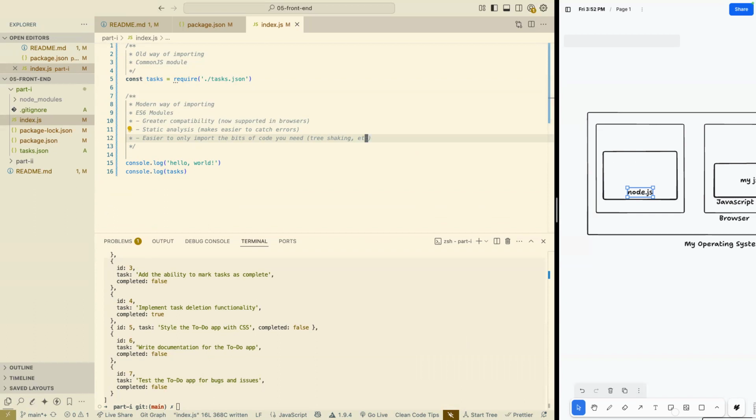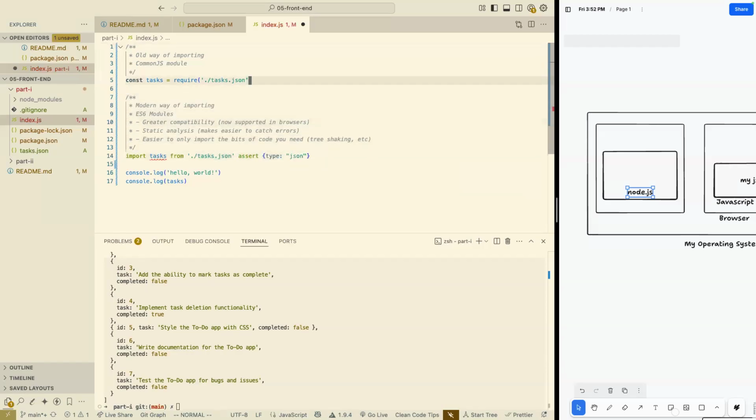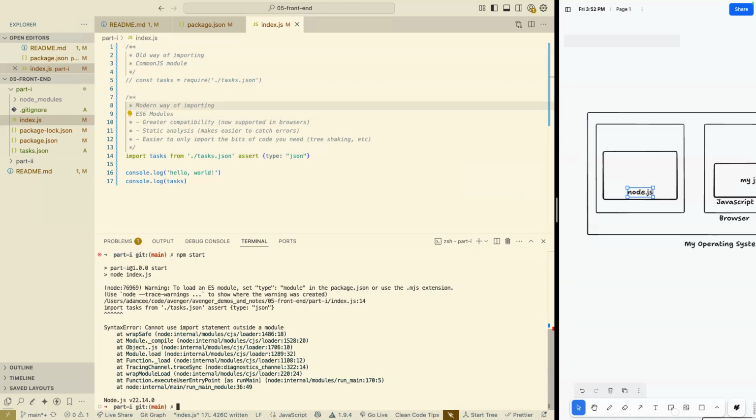Because the way I would do it is I would say import tasks from tasks.json, and I can actually add a statement asserting what type of thing this should be, which is really great to help avoid typos and errors in my code. And let's comment this old way out. We're going to run this though, and we're going to run into a problem.